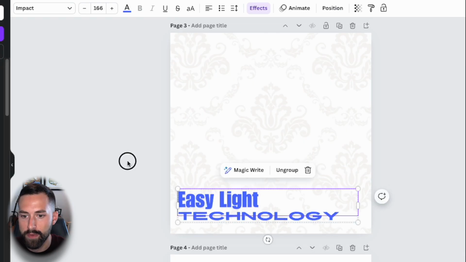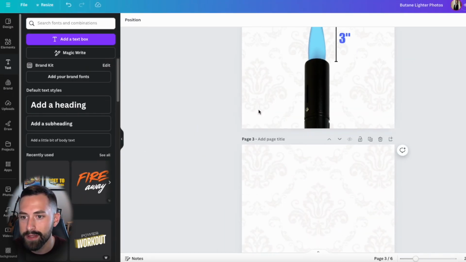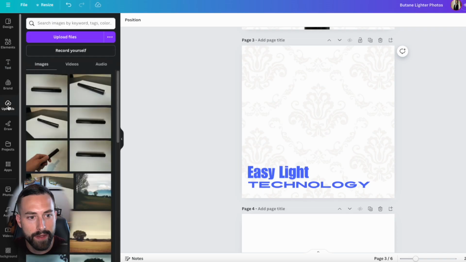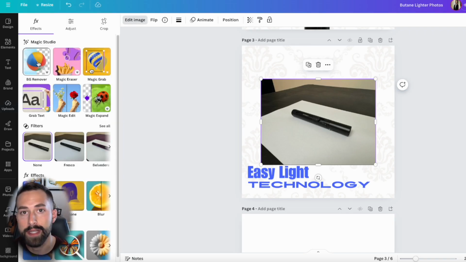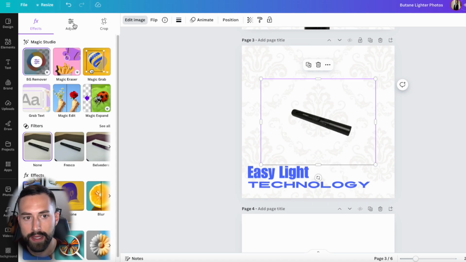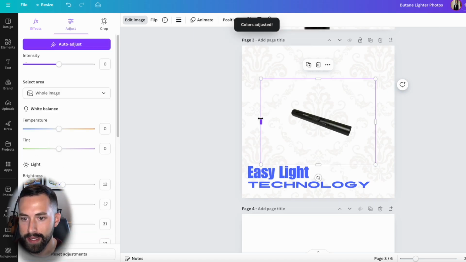So now let's show the customer what this easy light technology looks like. To do so, I'm not going to use the same photo that we've been using. It's good to show your product from different angles for the customer to see. So let's go to our uploads, and then let's look at this image here. Same thing, let's use the AI feature, or you could use GIMP if you don't have it. Go to Edit Image, Background Remover. Once that removes the background here, we'll go ahead and click Adjust, Auto Adjust to make it look a little bit brighter and nicer.